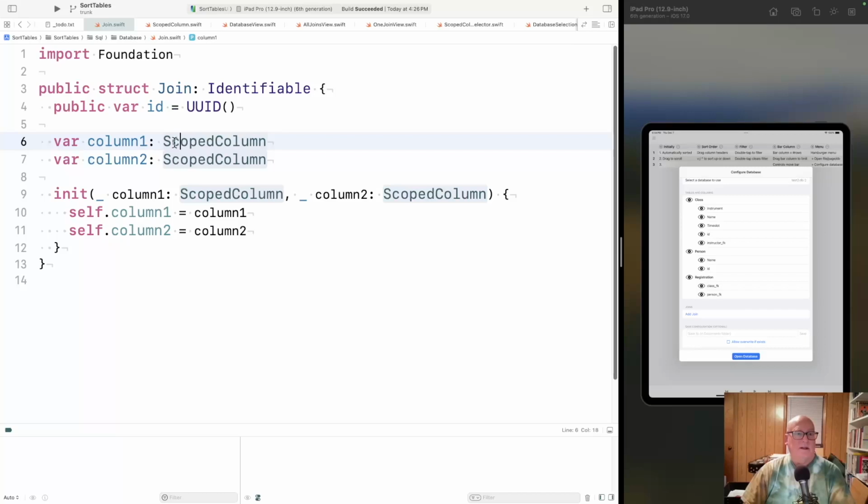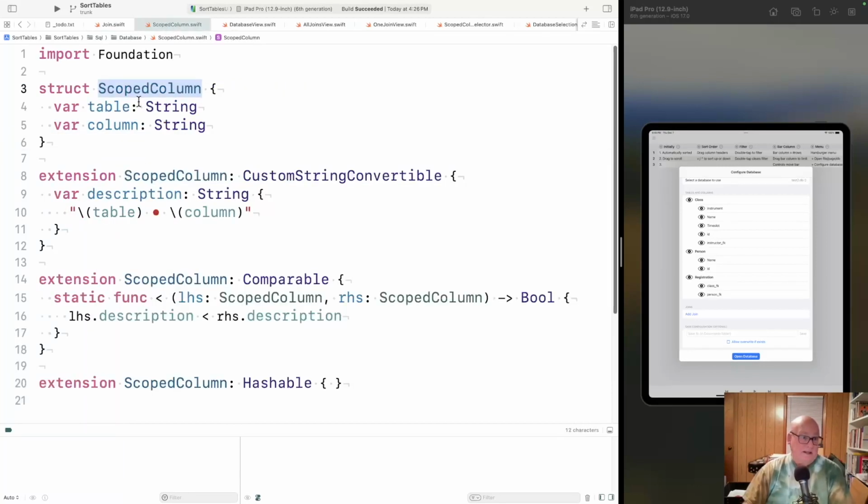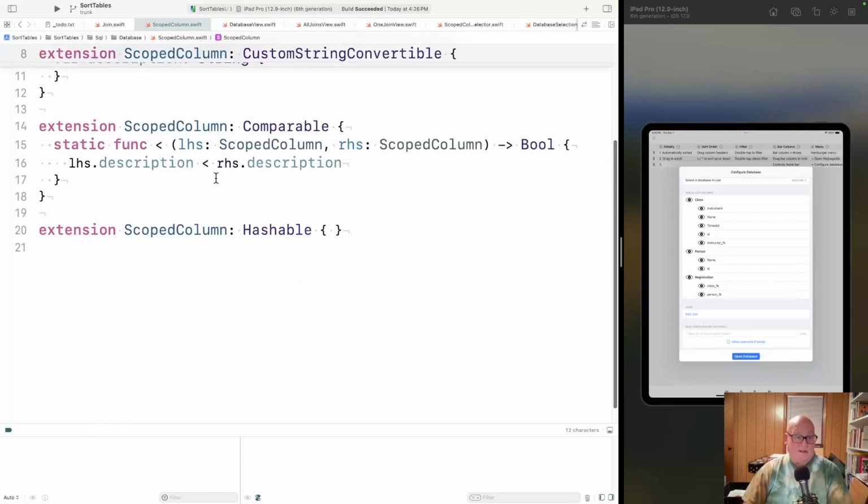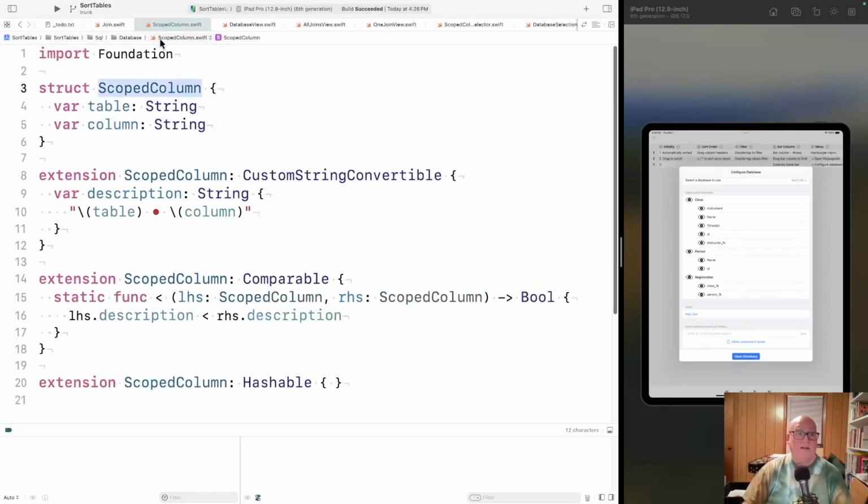A join contains two column references, and I've called those scoped columns. That's table one dot field equals table two dot field or column, and we can look at those as well. They're just the table and the column name, and then it prints out as table dot column. Otherwise, it's comparable, and it's just a tiny little helper object.